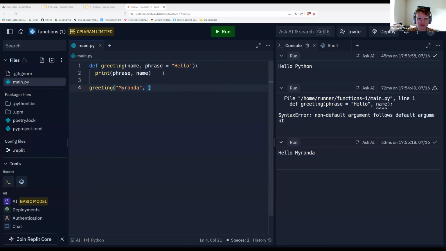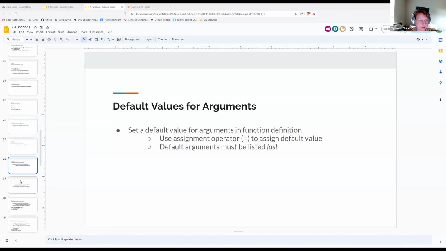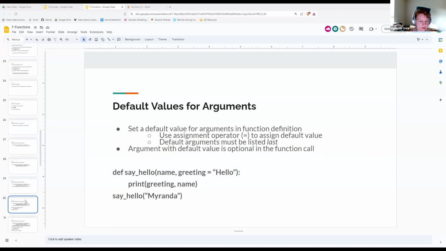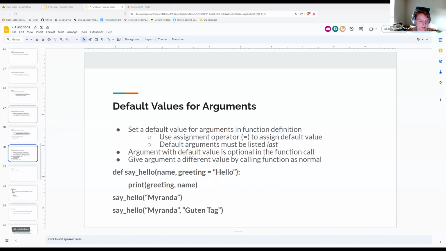And then in this one, let's say we wanted to use a different phrase. So let's look at providing a different phrase. You say, Guten Tag. And so in this case, we're saying override that default phrase. And now it says Guten Tag, Miranda. Wonderful. Okay, and if you want, another example of that is in our slides here.